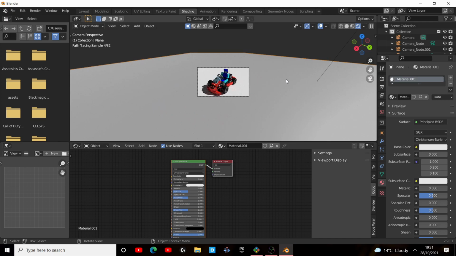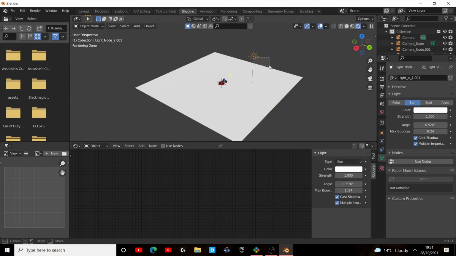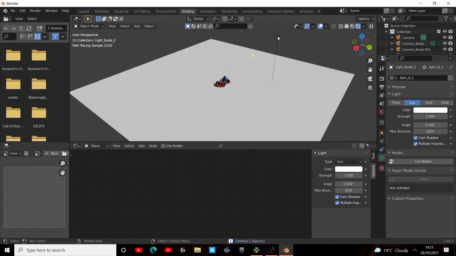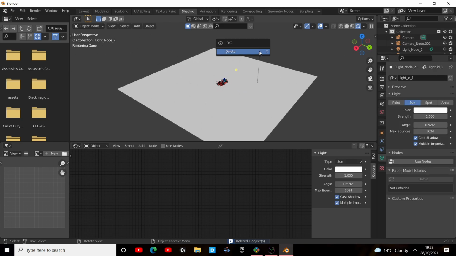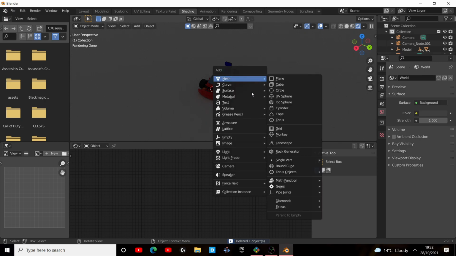And also, this sun lamp got imported with my scene, so I'm going to just quickly delete that. There's another one. There's four. There's a lot. What's going on? Okay, there you go. The sun lamp's now deleted, so now we can add some lights of our own.